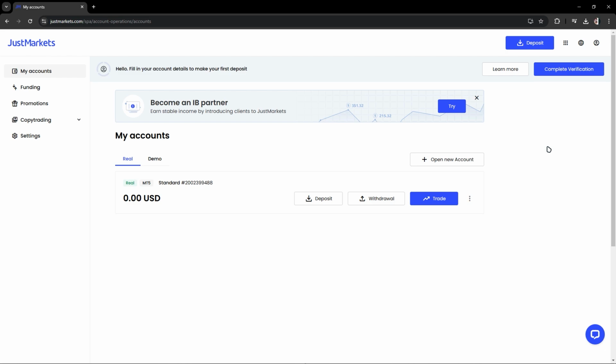In this video, I'm going to show you how to withdraw money from Just Market. All you have to do is log in, or just copy this into your browser and it will automatically say that you have to log in.